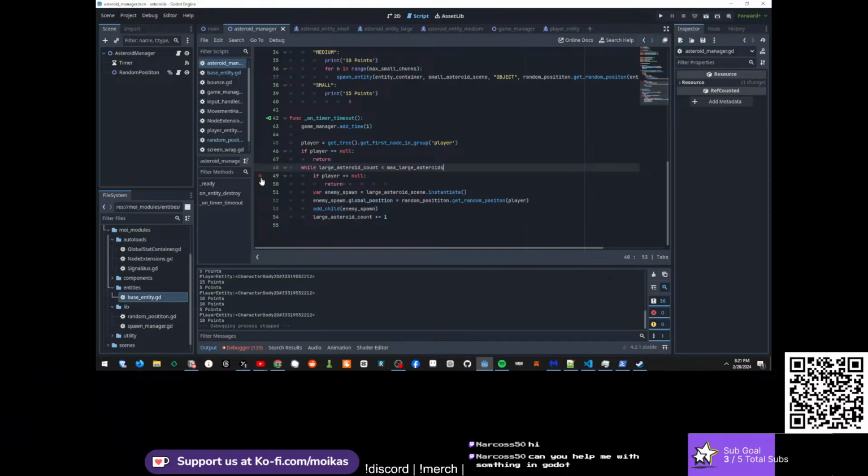Yeah, I don't need that. Wait, why do I have this twice? Because if player's null, the while loop shouldn't be running anyways. I shouldn't have that twice.